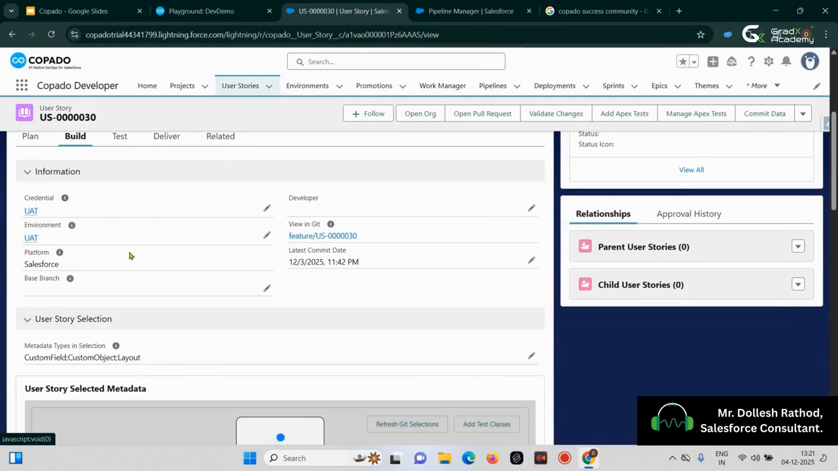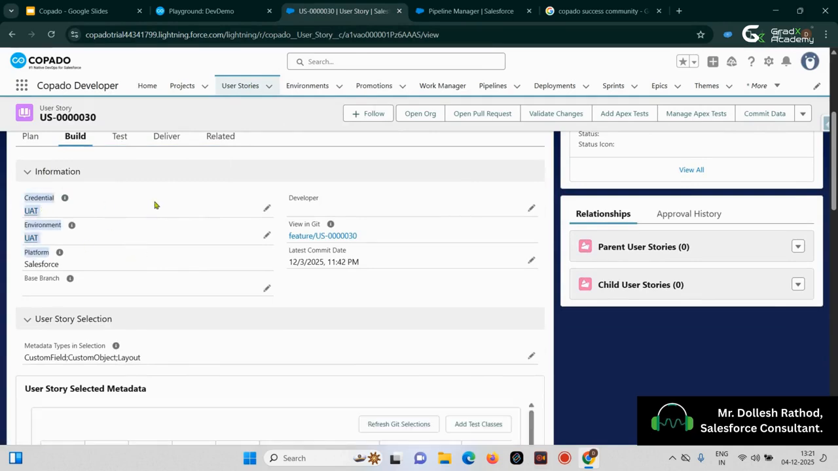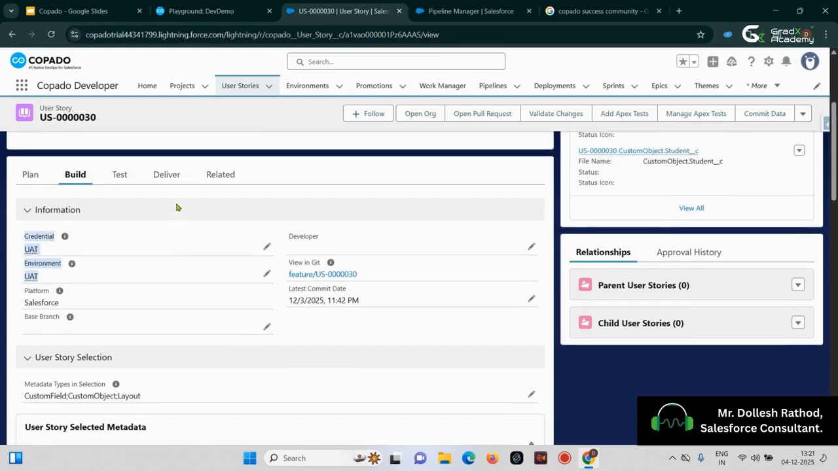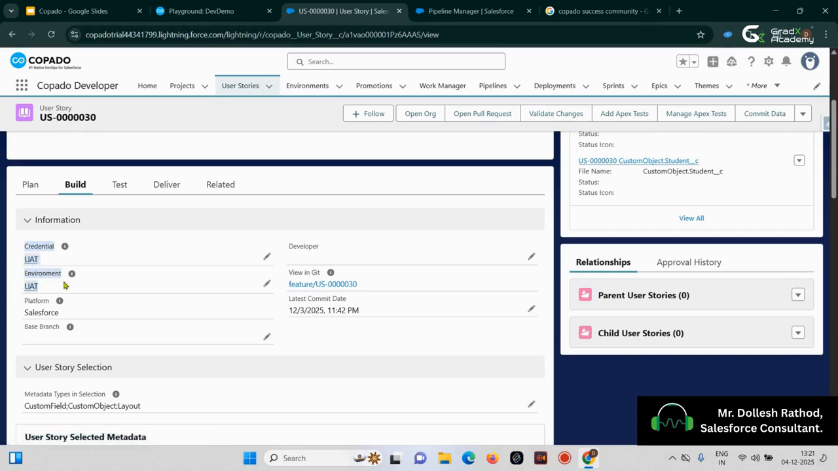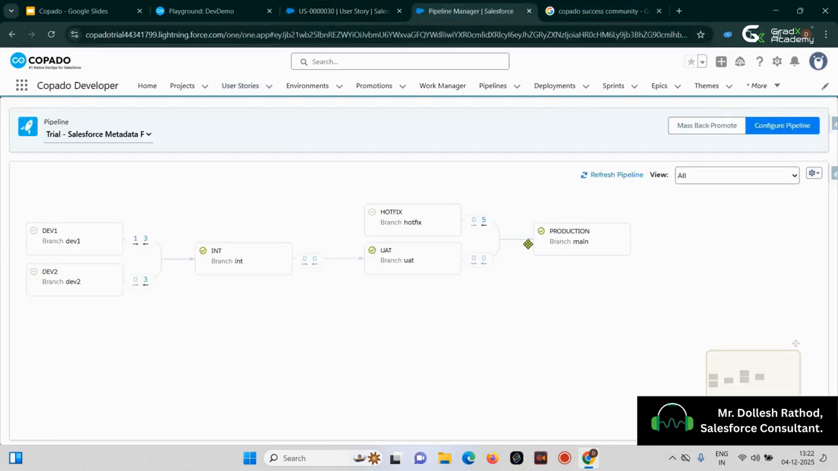The credential is moved as we deploy from one environment to another environment. The credential will change according to the environment. For example, now we have promoted our user story from UAT to the production environment, so the credential is also changed to production. Right now I successfully deployed my user story from the UAT environment to the production environment.